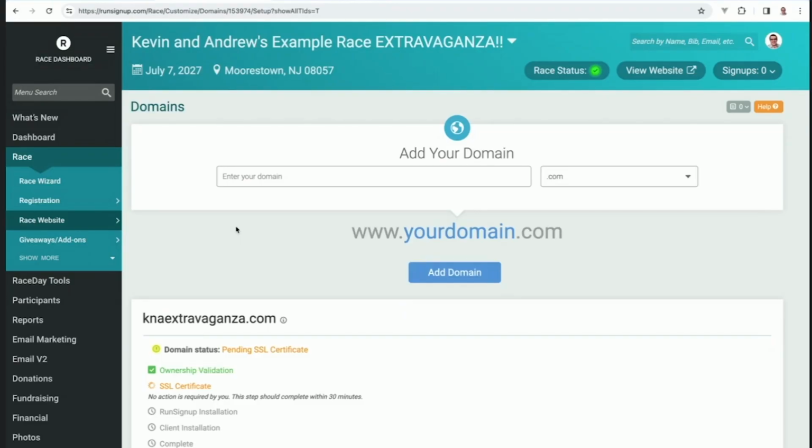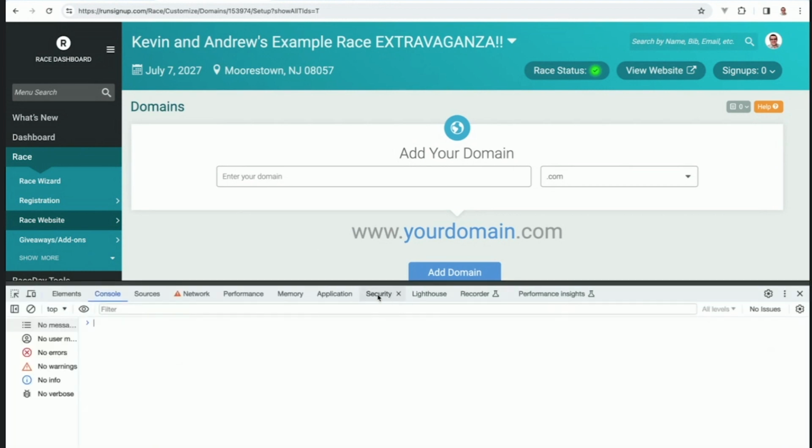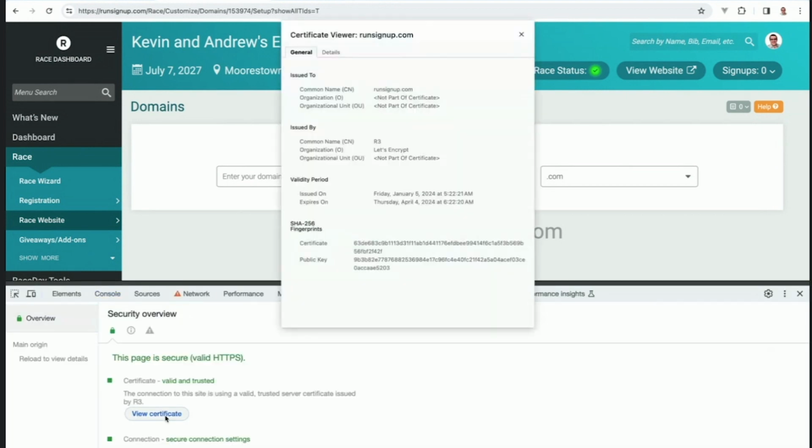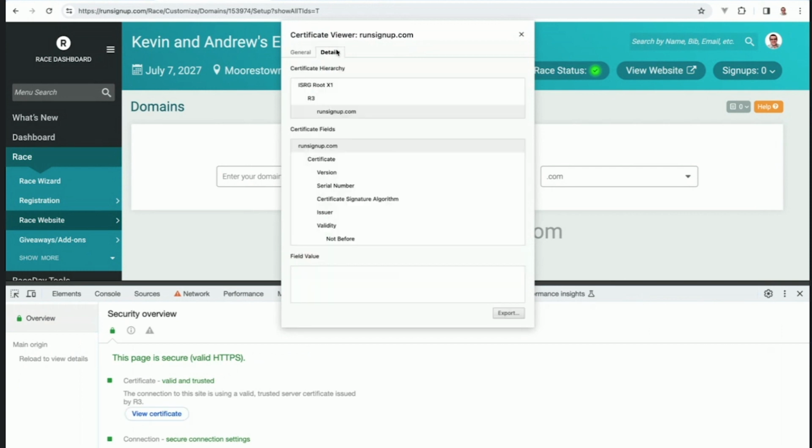So now that we have it validated, now we can actually go and get an SSL certificate from a valid certificate authority that has the right to issue those certificates. Here at RunSignup, we use Let's Encrypt. It's by far the fastest growing SSL certificate provider, mainly because their mission is to increase the amount of domains that have SSL on the internet. Previously, you had to pay for them and purchase them. Let's Encrypt does that for free.